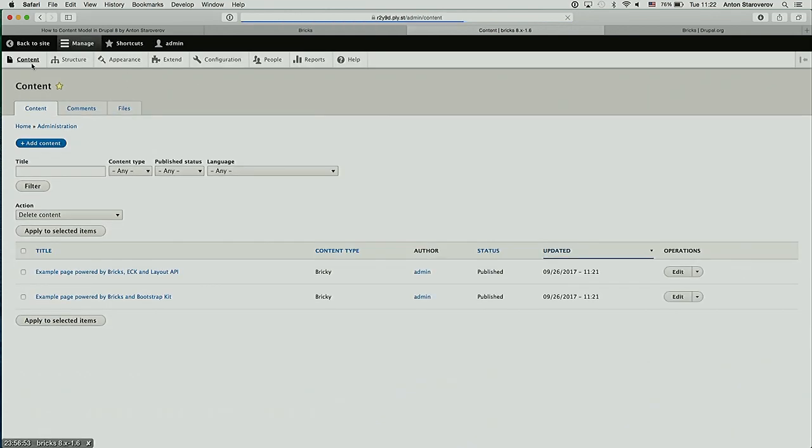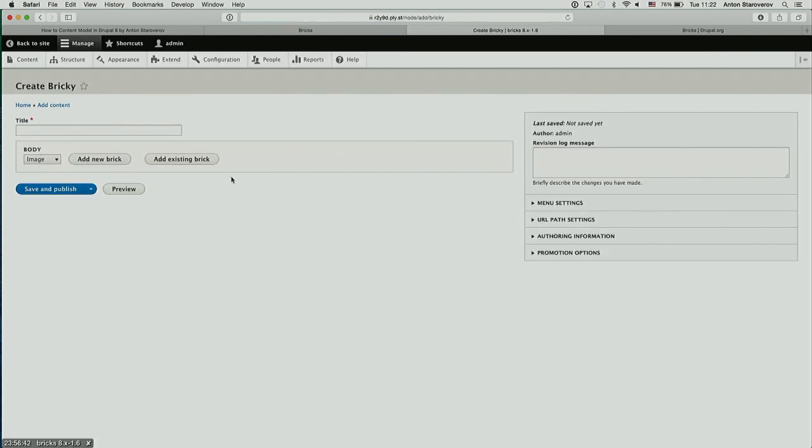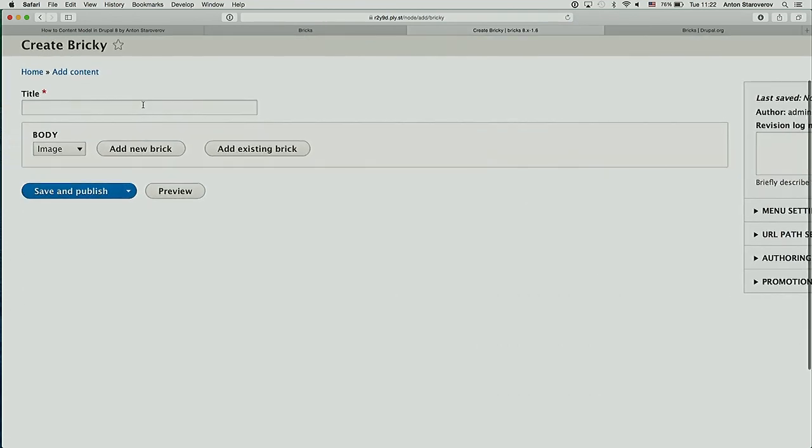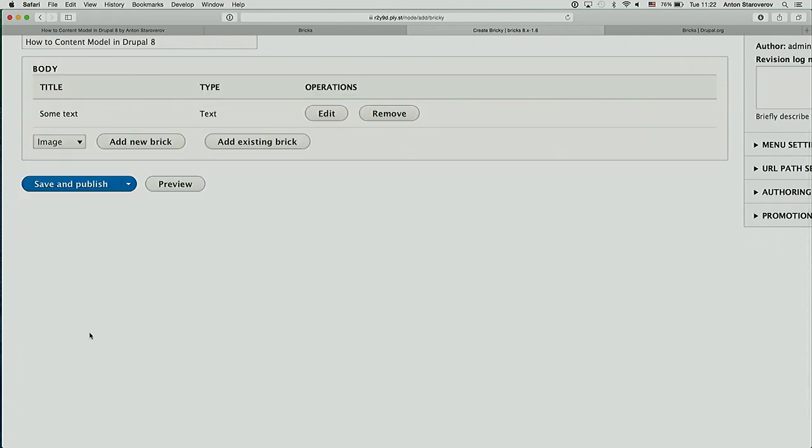Let's go to the content section on the website and create some content. There is a special type of page, Bricky, which is pre-configured to use these nested layout structures. Okay, let's give it a name. Let's create a simple content. Let's add some text. So you can see that this interface is pretty much the same as Paragraphs. The only difference is it's built on top of standard entity reference and inline entity form.